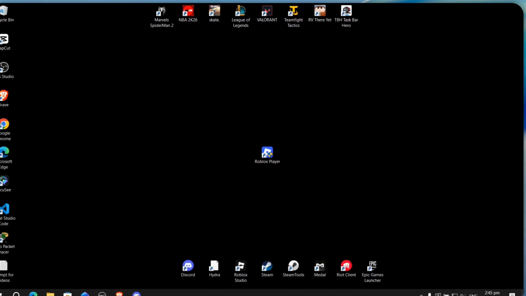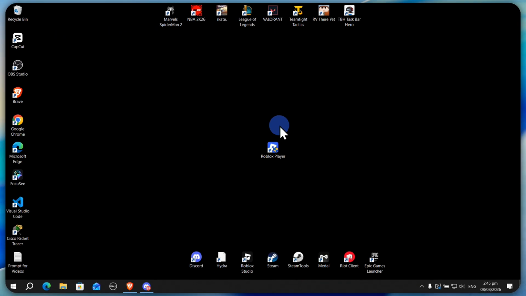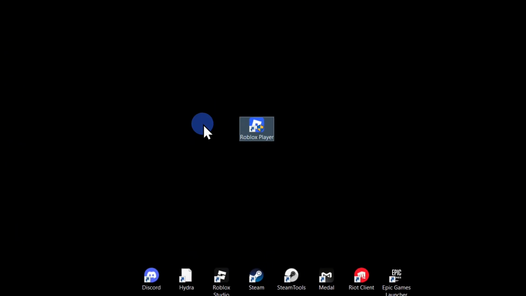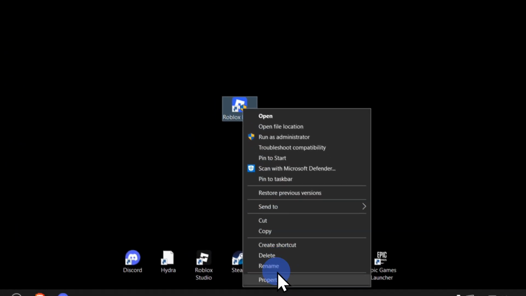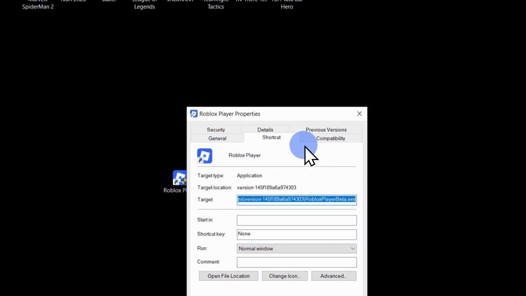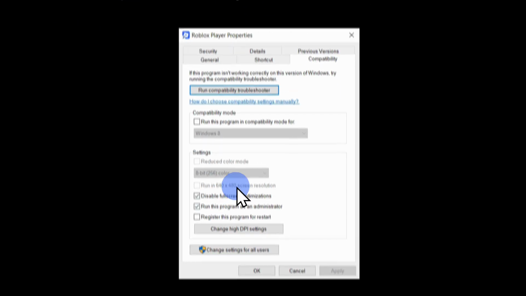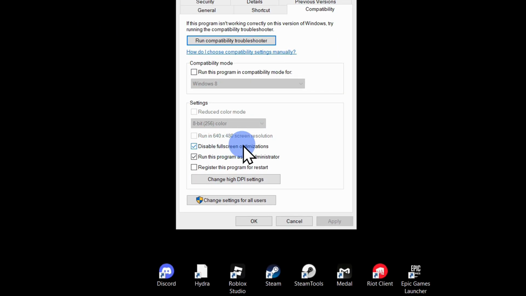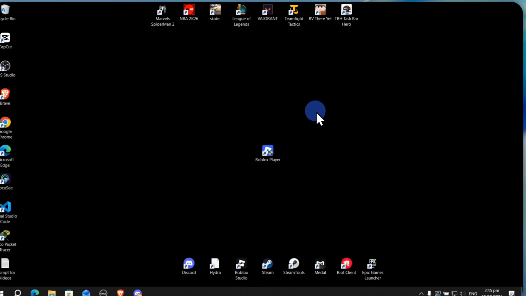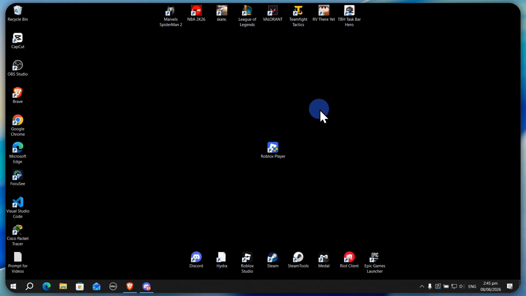The next one to check is your compatibility settings for Roblox. To do that, just go ahead and right click on Roblox right over here, click on properties, compatibility, right over here. Make sure to check disable full screen optimization and run this program as administrator. Go ahead and check that out, click apply and then OK. Go ahead and open up your Roblox and see if the problem still persists.